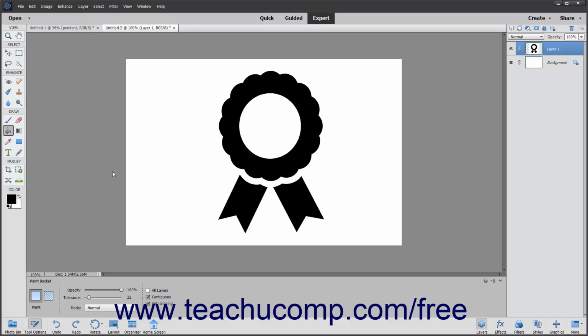Elements uses the foreground color to paint, stroke, and fill image selections. It uses the background color to make gradient fills and fill in the erased area of images. You can set the color choices in Elements using any of several tools available to you.